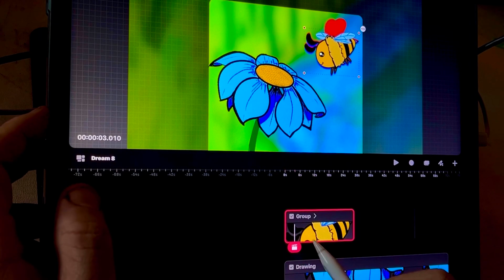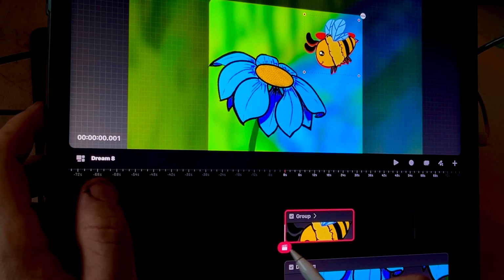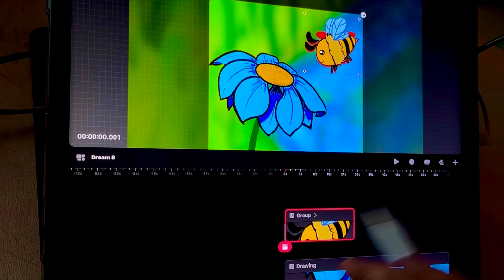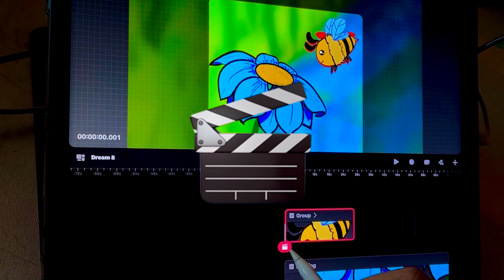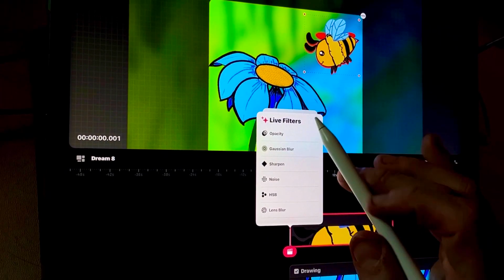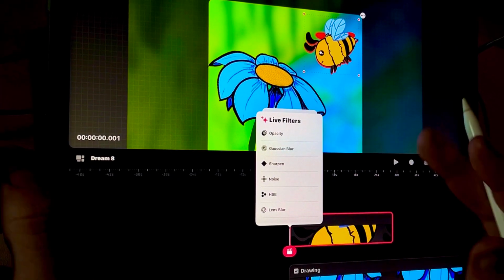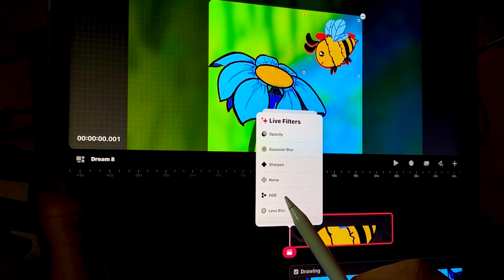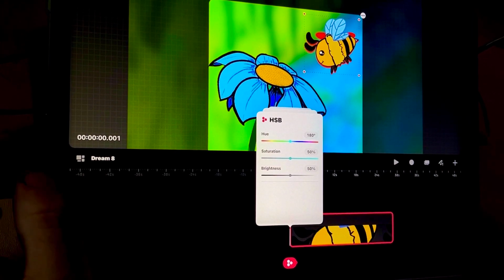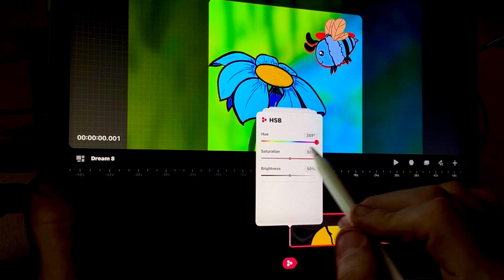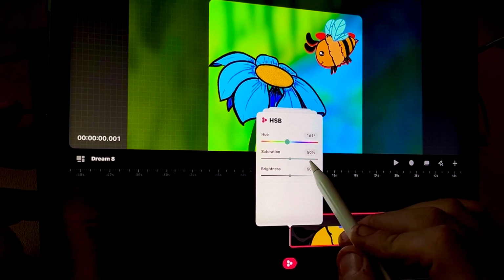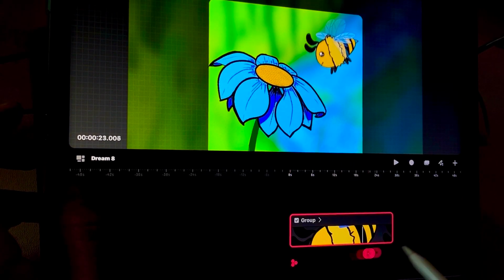If you are so inclined, we've got this little movie icon. That's what I call it. I don't know what this is technically called. It's like that little thing that they slap with the numbers on it. You've got the opacity, the Gaussian blur, as they call it, and the HSB that I like to use a lot, and you can just go crazy with these colors, get funky with it. And I do be getting funky with it on occasion with the HSB.